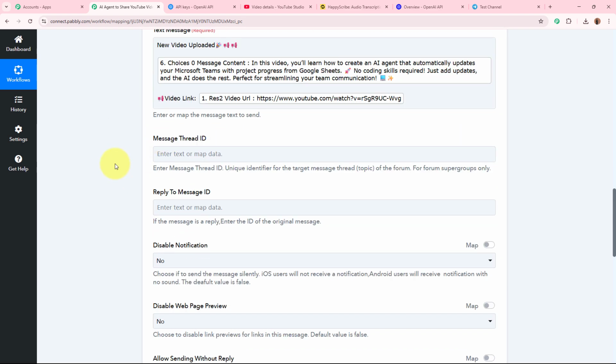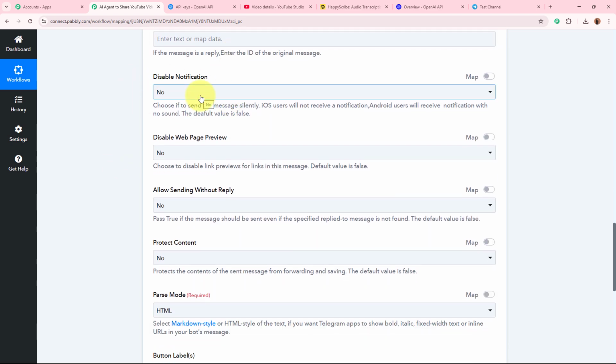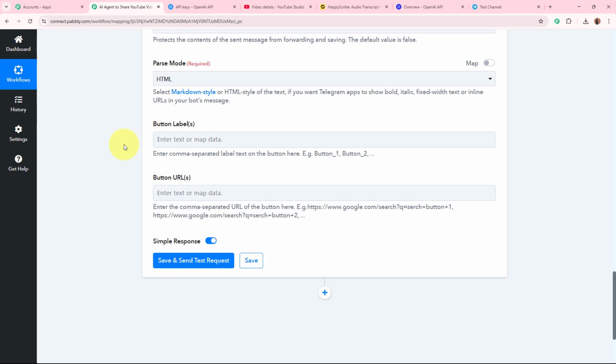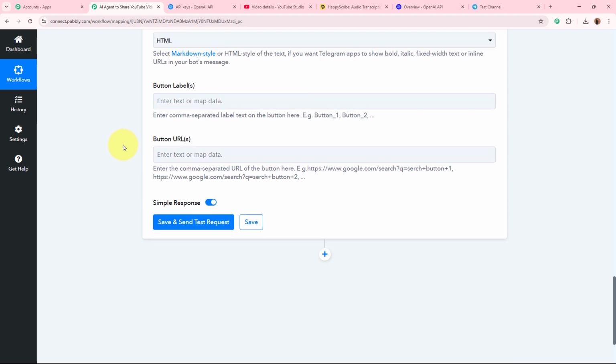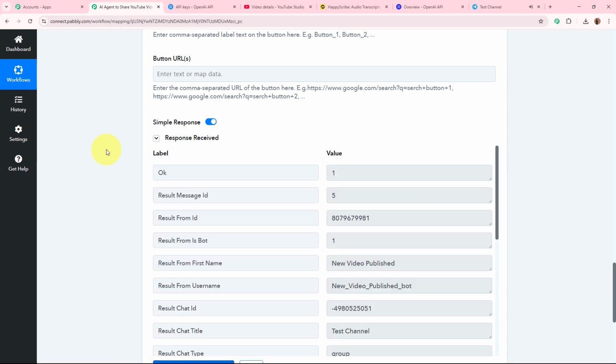I don't have any message thread ID or reply to ID, so I'm going to skip that part. Disable notification is going to be no. Disable web page preview, no. I'm going to leave all the details. Parse mode is going to be HTML. I do not require all the other details, so I'm going to skip that part and simply click on this save and send test request button right here.